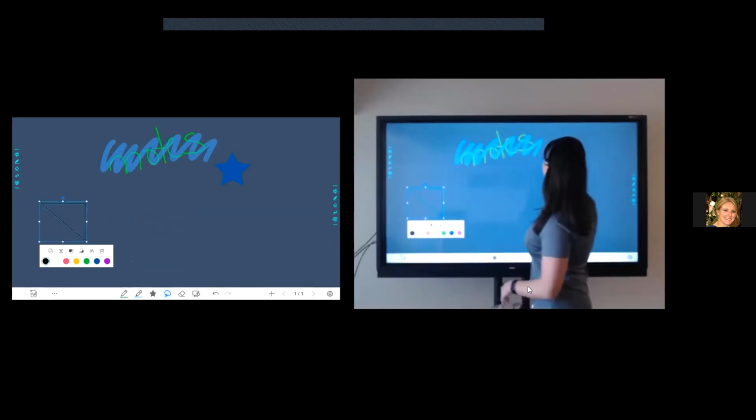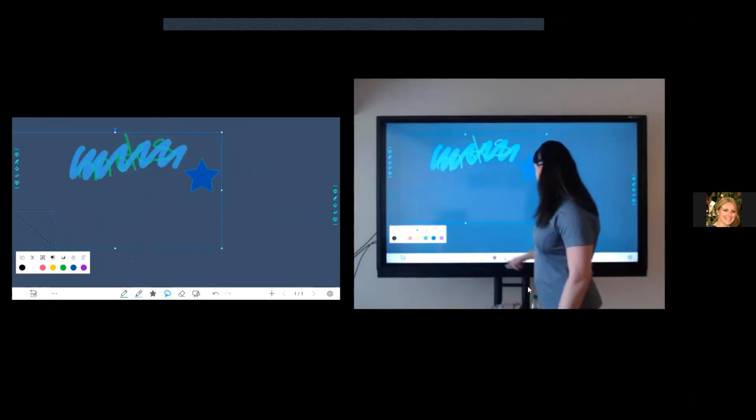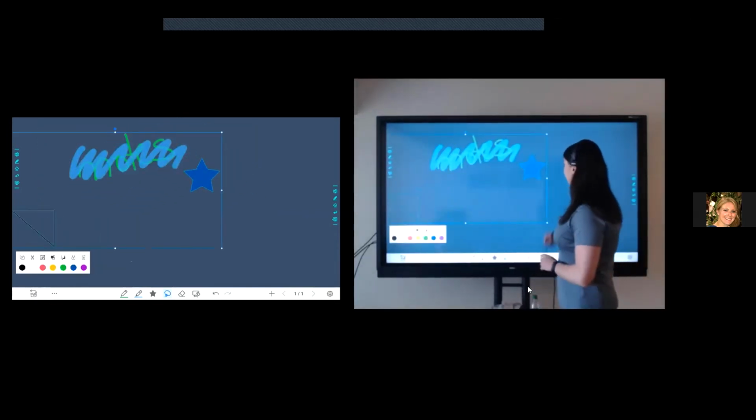Now, if I want to grab multiple things again, I want all of these, I can move them all around simultaneously. That little lasso tool is there. There is an eraser built in.